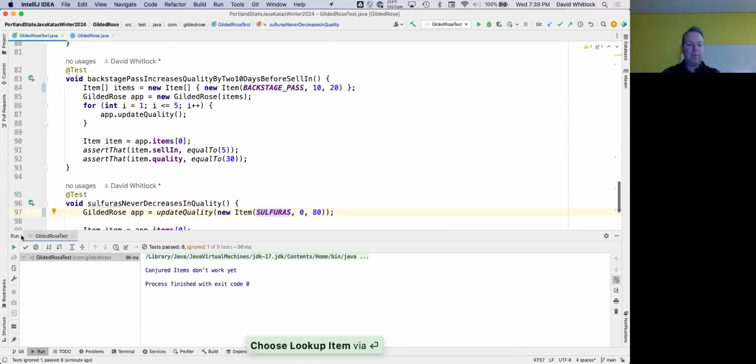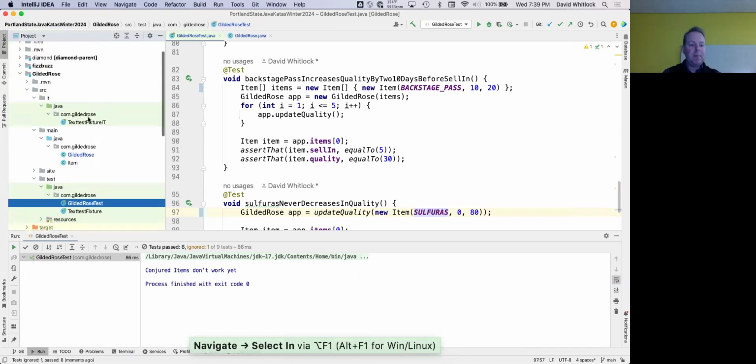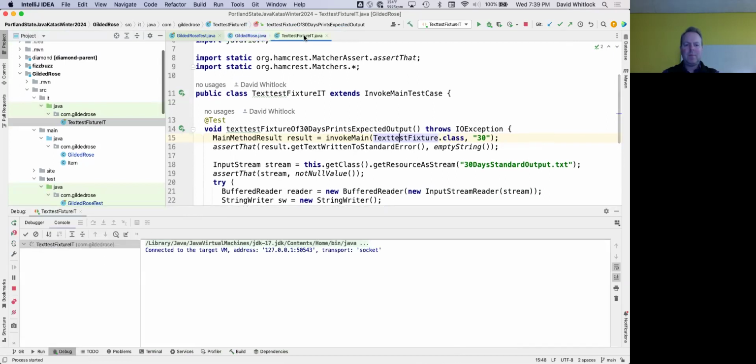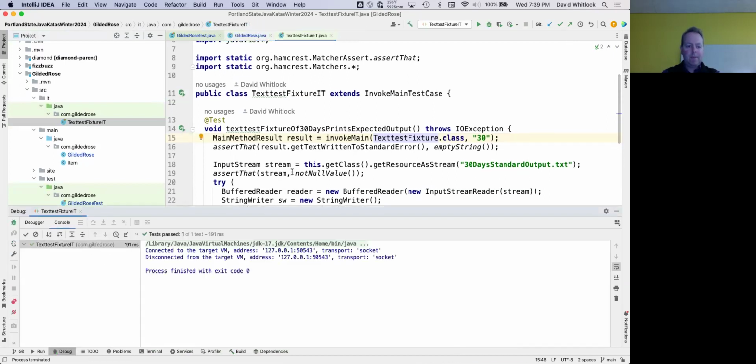Okay, sweet. I'm going to run my test again. Nice. The other test that I'm going to run is that integration test that I wrote that invokes the main method. This is TextTestFixture IT. I'm going to run this. Oops, I'm going to debug it. Oh, whatever. No harm. Hey, that all works. Okay, great.